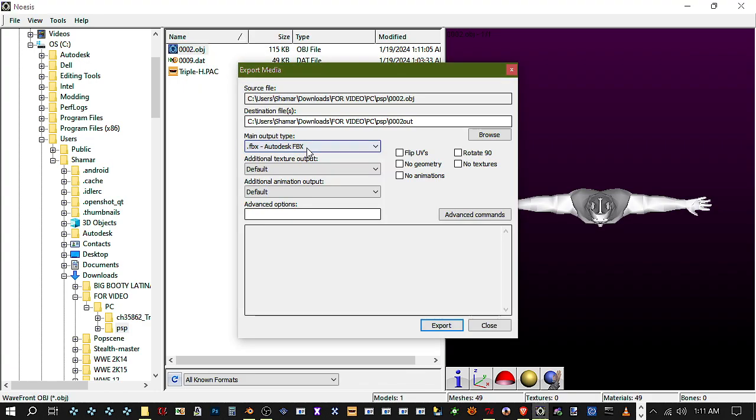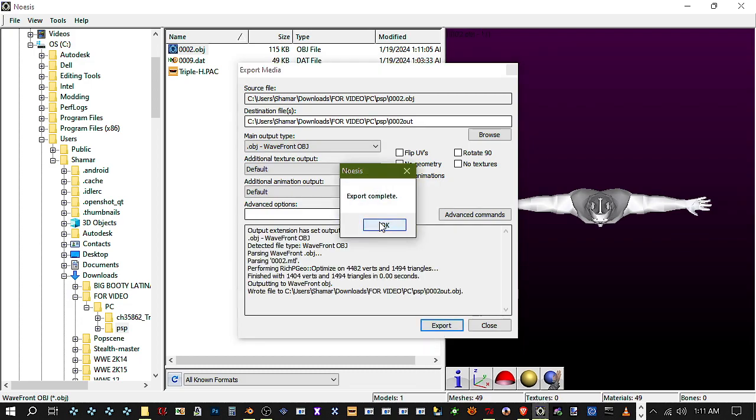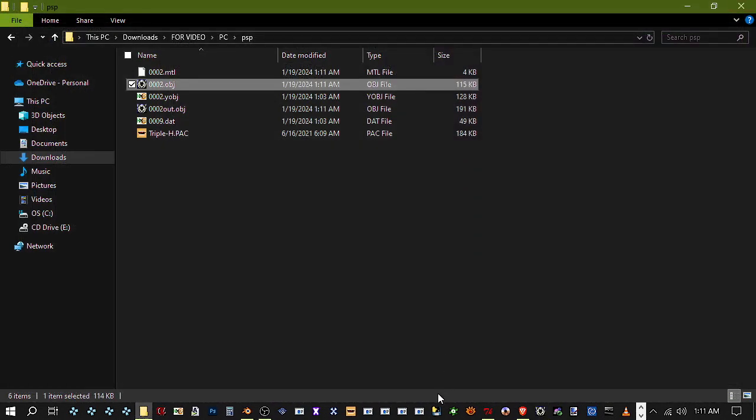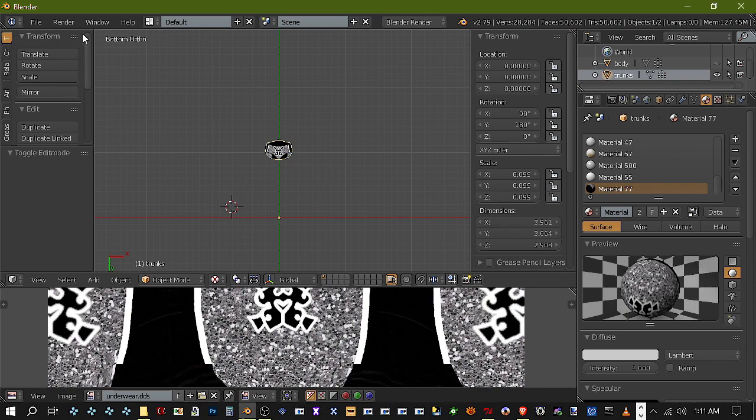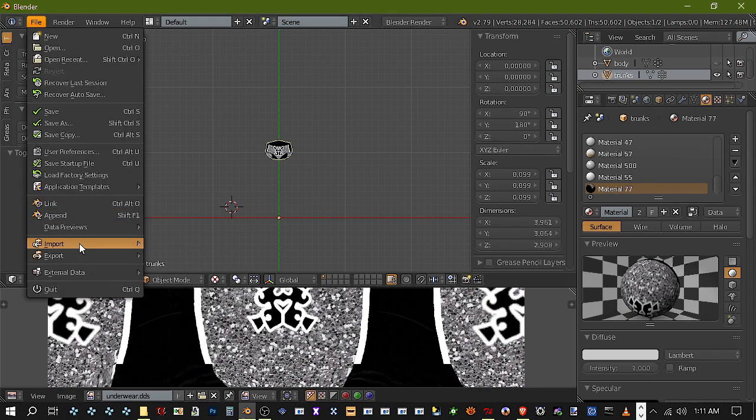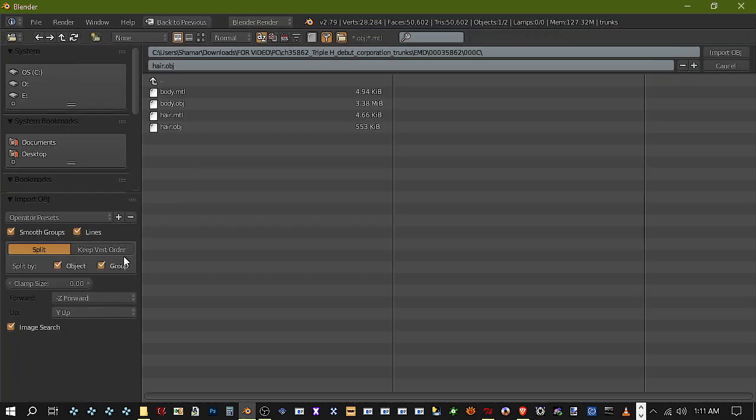Right click the OBJ, click export, and put it to OBJ. Now I'm gonna import it. Now usually, when you import a PSP model, it's gonna be below the PC model, but that's not an issue.